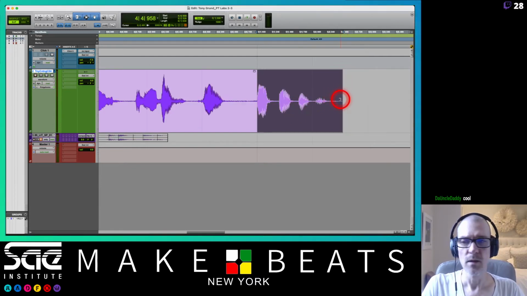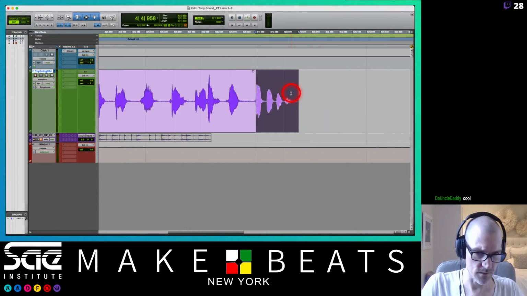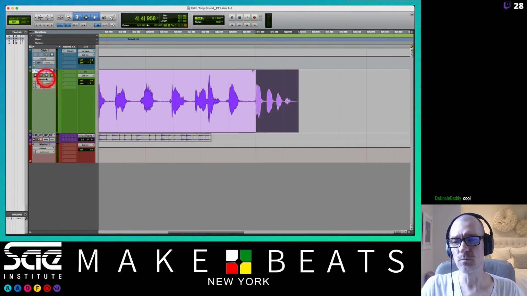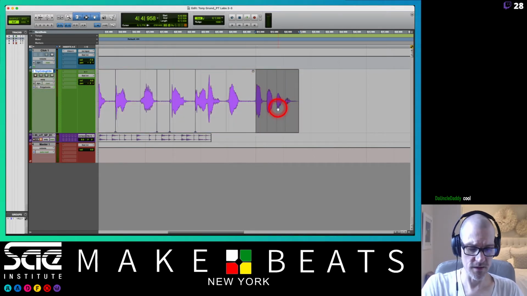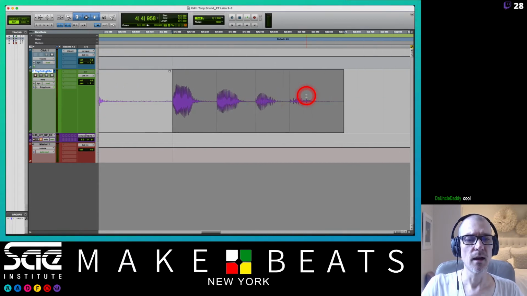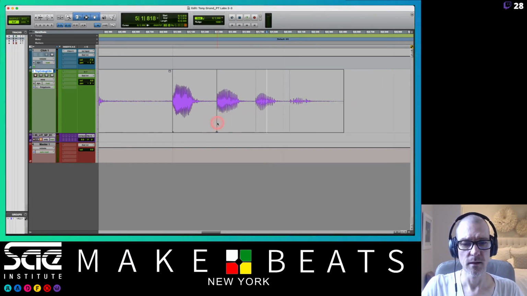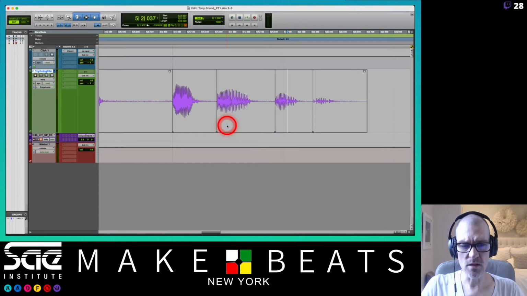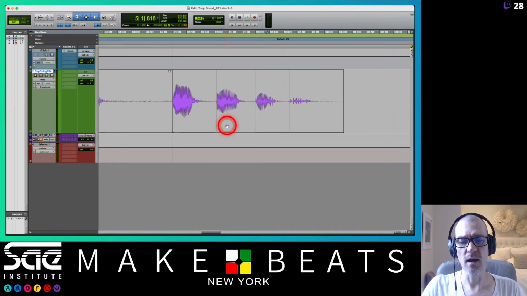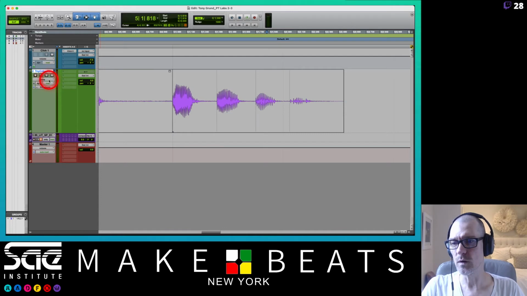I'm going to use a different technique for slowing it down. Instead of going into my warp mode and dealing with these three separate transient markers here, I could just grab this and drag it, or put warp markers in and move them over like this. But all I want to do is drag the whole thing over. So in order to do that, I'm going to grab a different tool here.